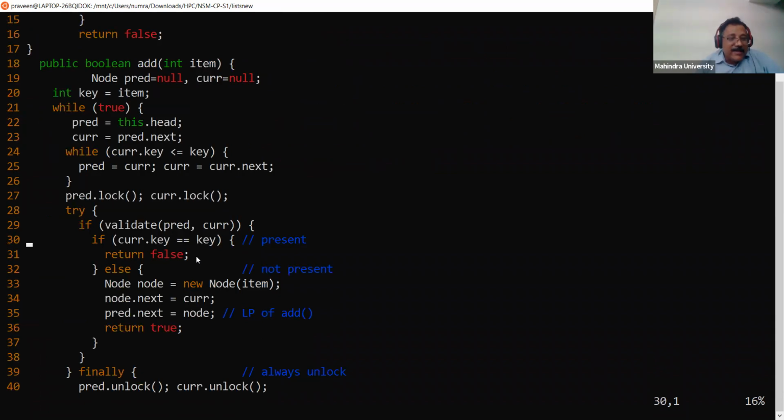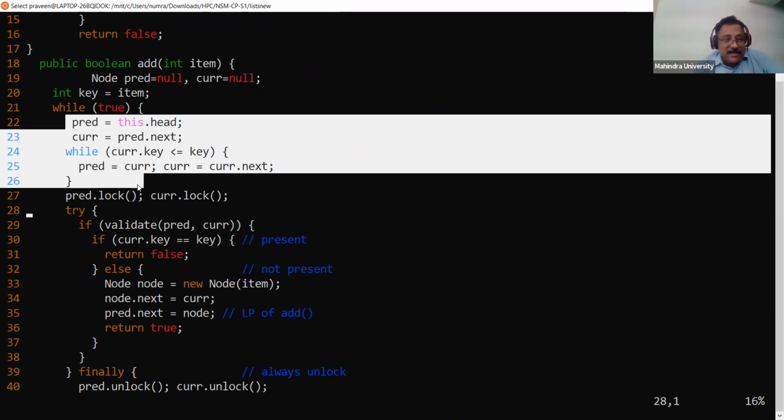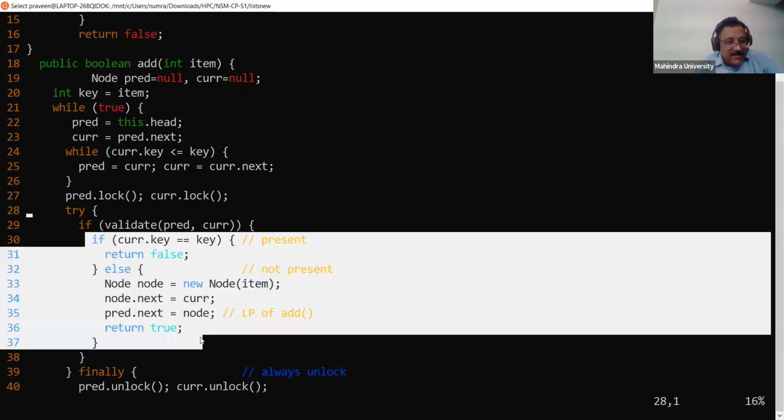In that particular add method, we identify the required predecessor and current with the help of these four statements. After that, in line number 27, we acquire the lock on predecessor and current. Once we acquire the lock, we validate it. That means we check whether predecessor next is current or not. If predecessor next is current, then we can comfortably execute these statements.